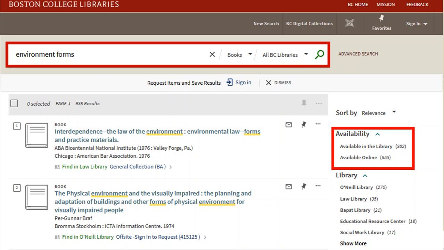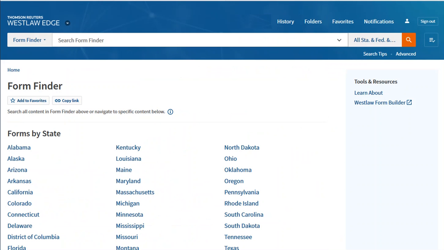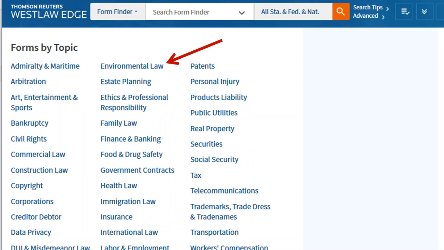Remember that our catalog provides references to books available online as well as in print, so you can look for electronic form books through our catalog, but you can also go to your favorite online platform. One of the best tools for finding forms on Westlaw Edge is the Form Finder. Form Finder is organized by state, topic, or publication. A good place to start your search for environmental forms is by topics such as environmental law or energy law.